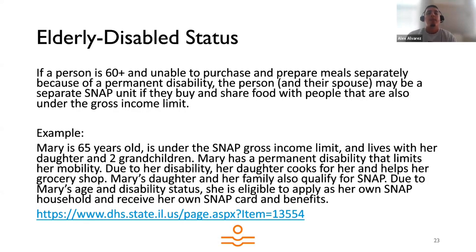All right, so elderly disabled status. If a person is 60 and over and unable to purchase and prepare meals separately due to a permanent disability, that person, including their spouse, might also have a separate SNAP unit if they buy and share food with people that are also under that gross income limit. So we do have an example here at the bottom.